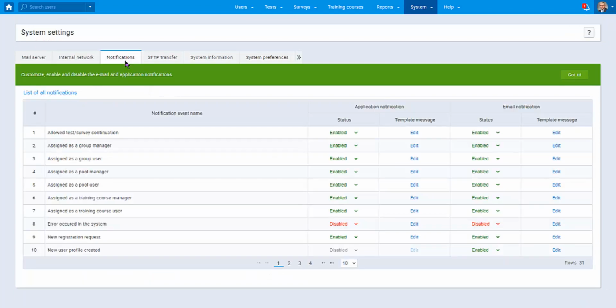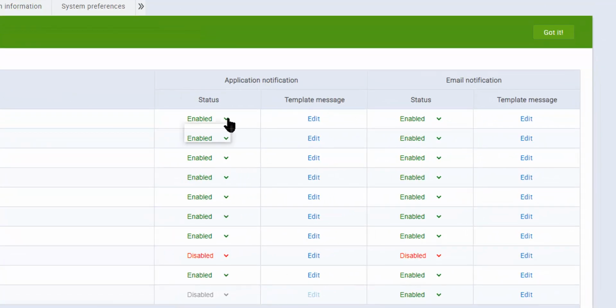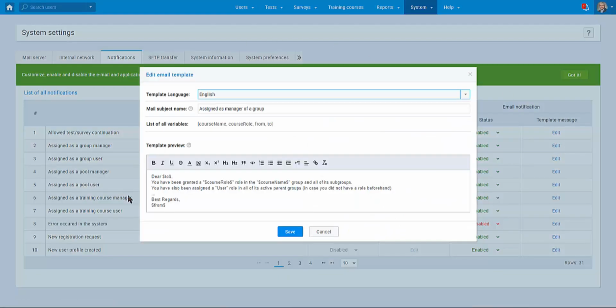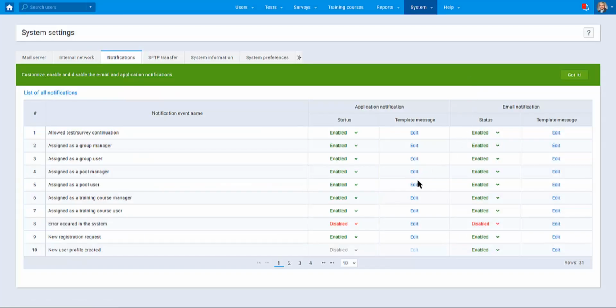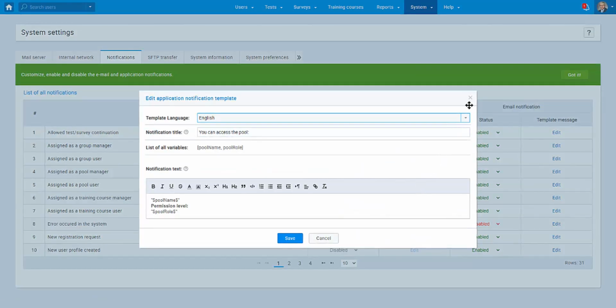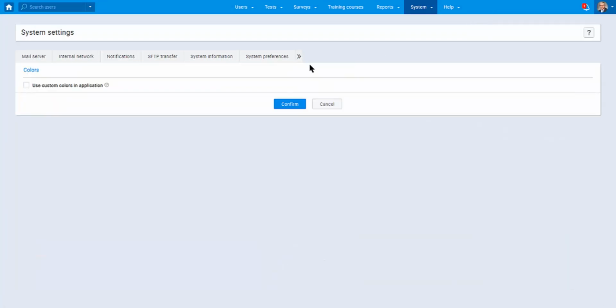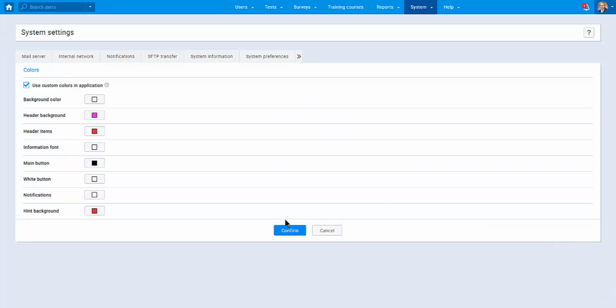You can also change the notifications that you see. You can choose which notifications are enabled, which of them are disabled, and you can choose to modify the message that will be sent to the students. Also, you can navigate to the theme module and use custom colors in the application.